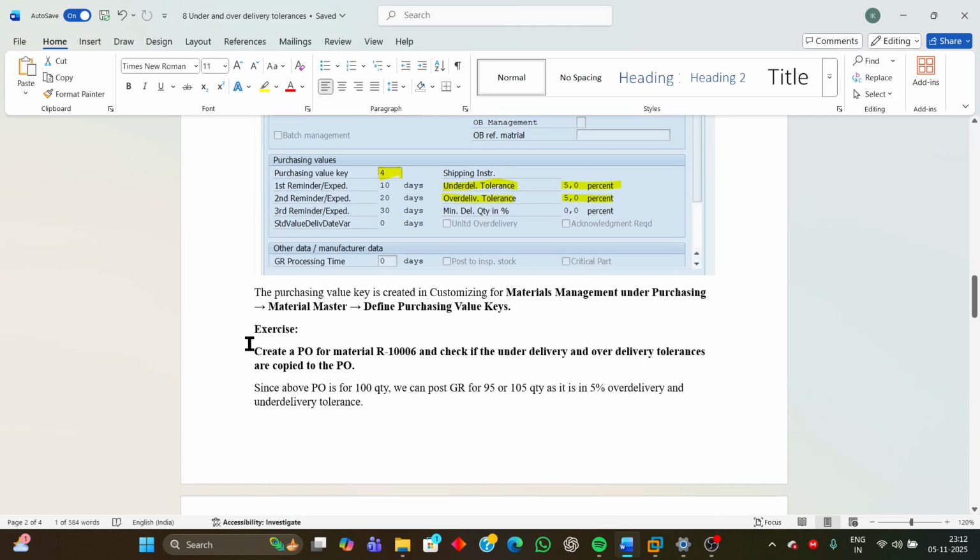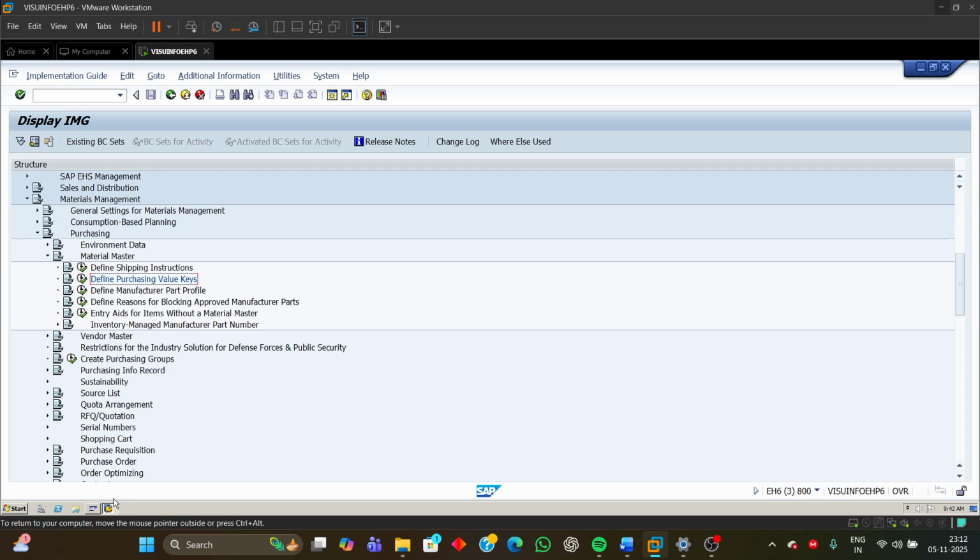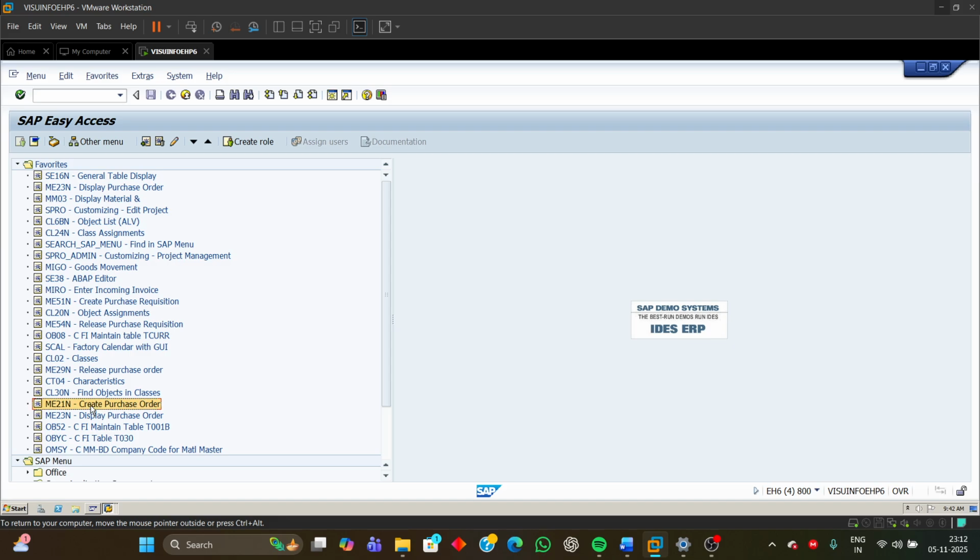Next we will create, let us test how it works. We will create a purchase order for the material R-1006 and check if the under delivery and over delivery tolerances are copied to the purchase order. We will do one simple exercise here and I will show you. Let me take you to the SAP system. Let me open a new session and go to ME21N, which is the create purchase order transaction.